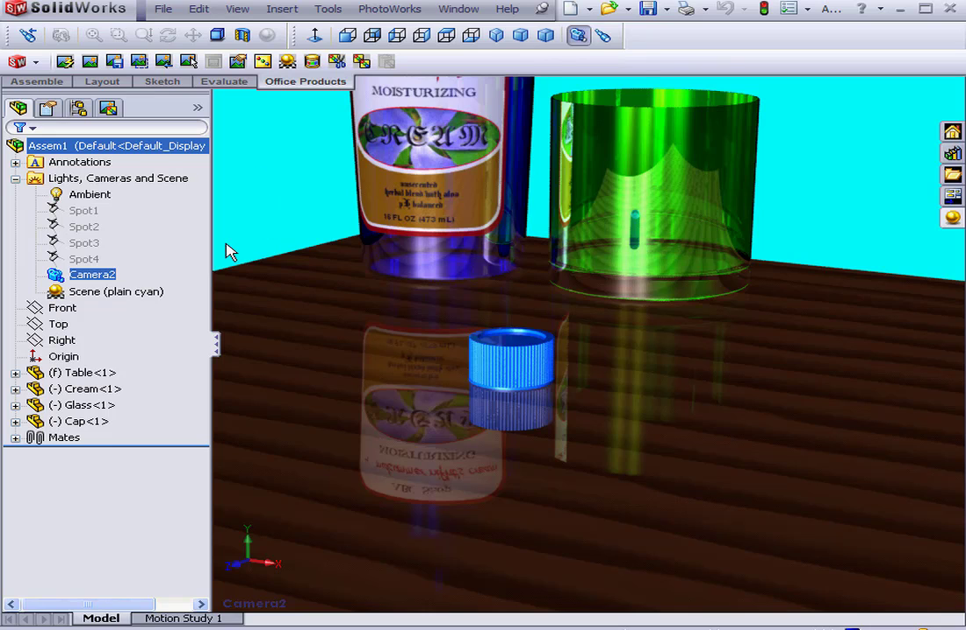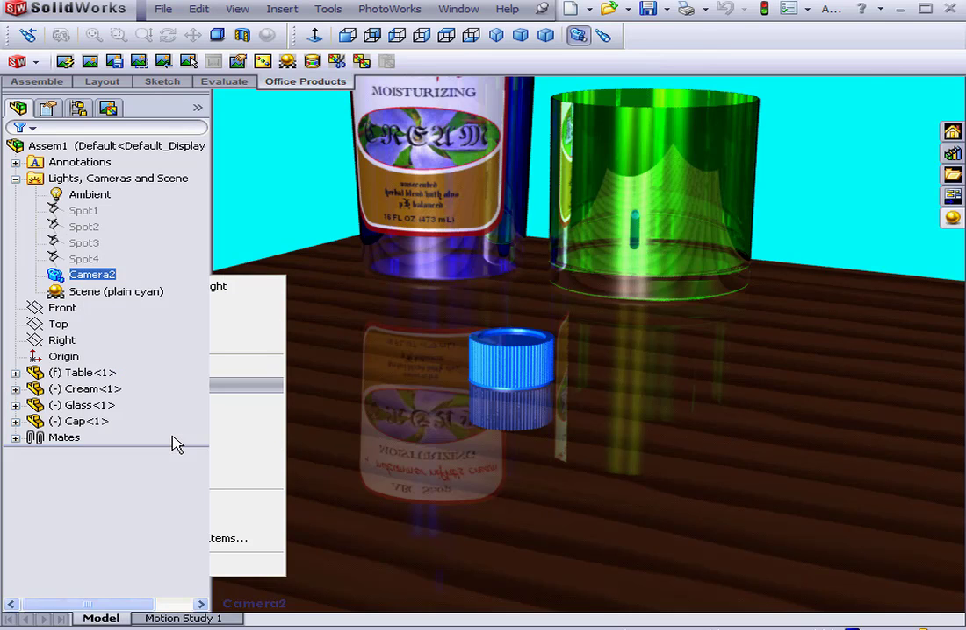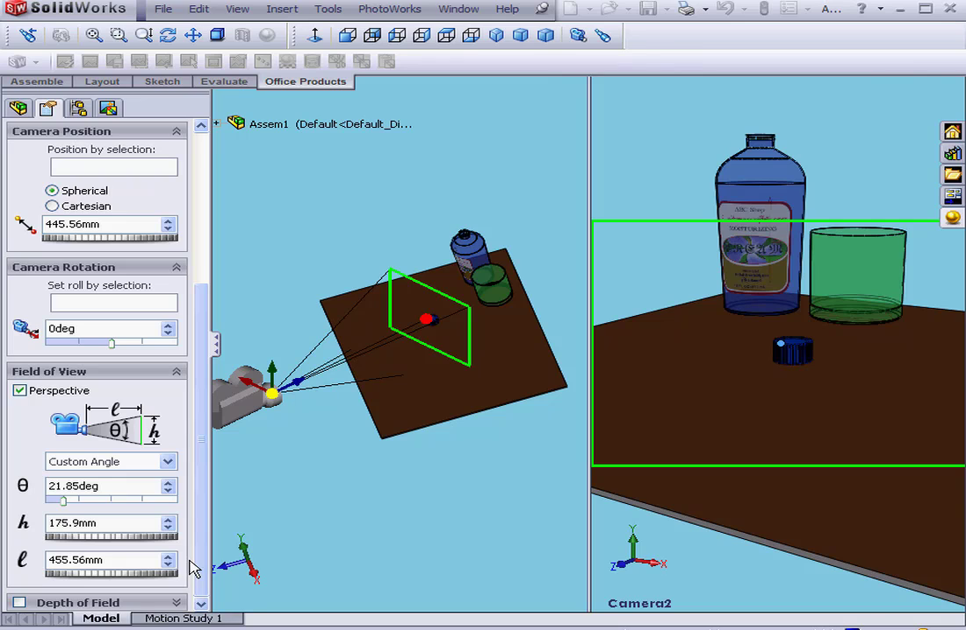Now we can see our results. There's another option I wanted to show you. Let's right-click, select Properties, and let's go look at the Depth of Field control area.